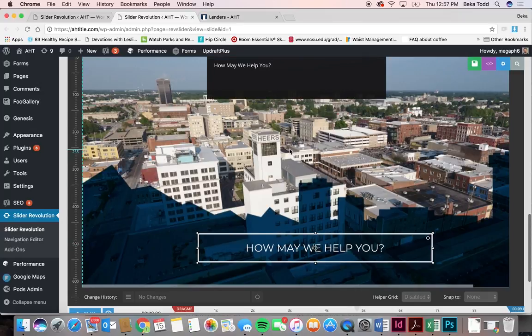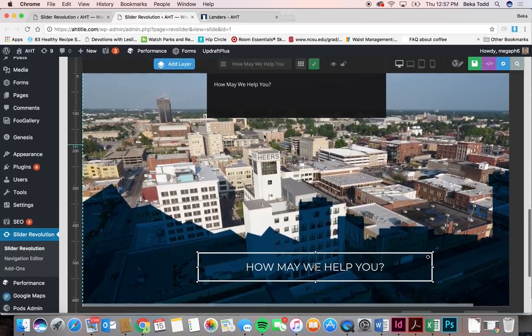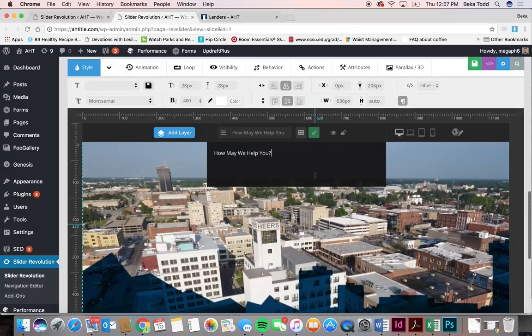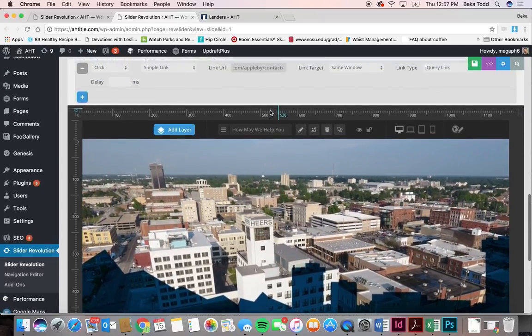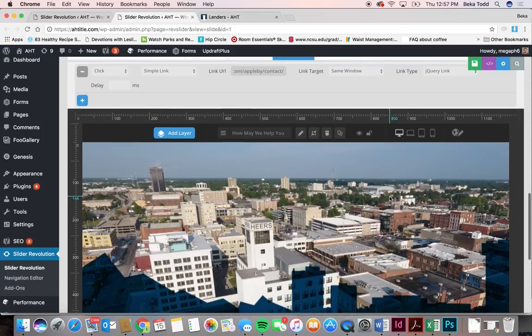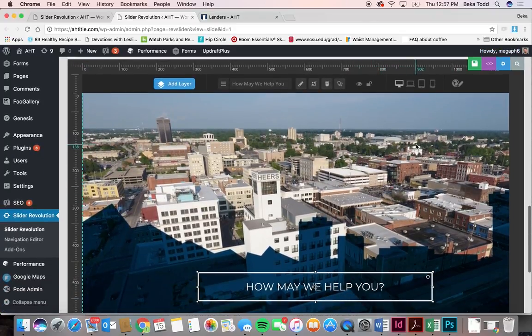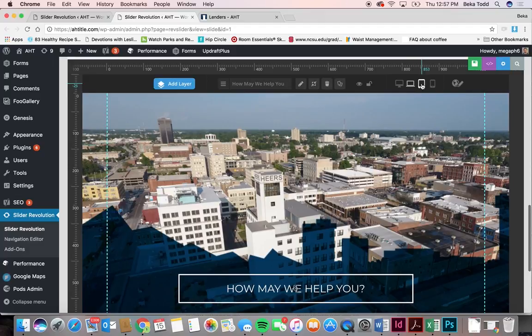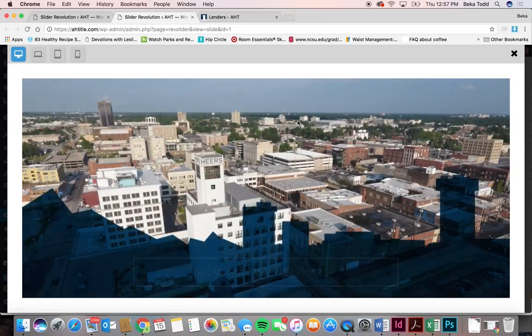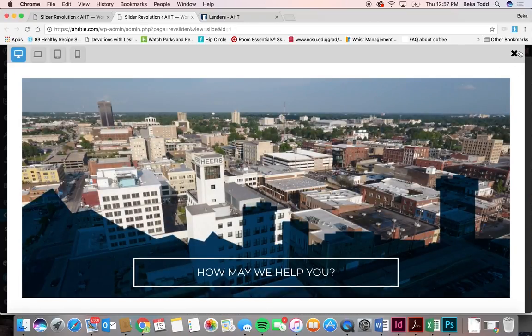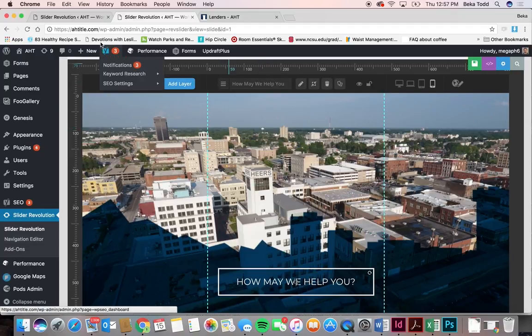This element, you can change the wording by double clicking if you'd like, and then just click the green check mark. And then this has an action and it links to your contact page just through a simple link. So if you want to link it somewhere else, that's possible through here. You just need to make sure if you do make any changes, all your text fits within each screen size here, which we've obviously done for you already. And then you can preview how it looks. Just like that. So probably not going to make any changes there.